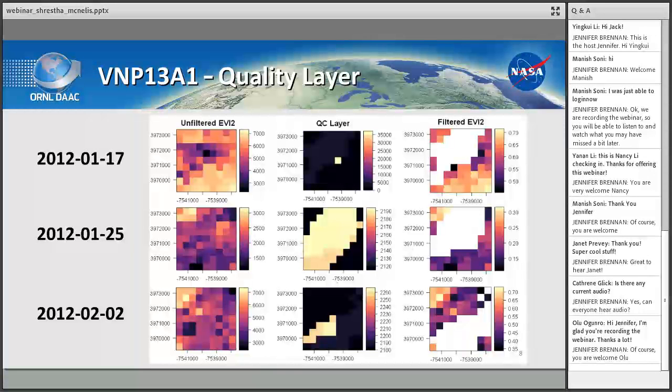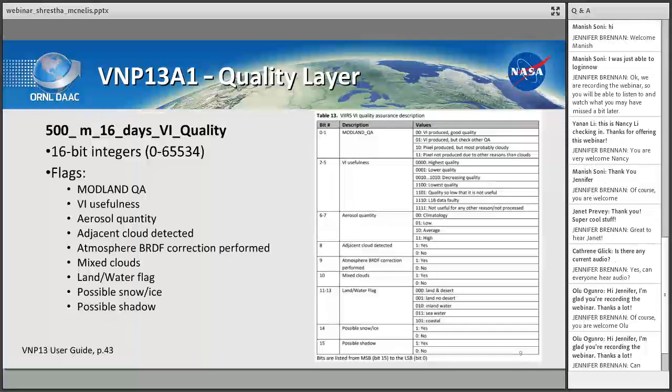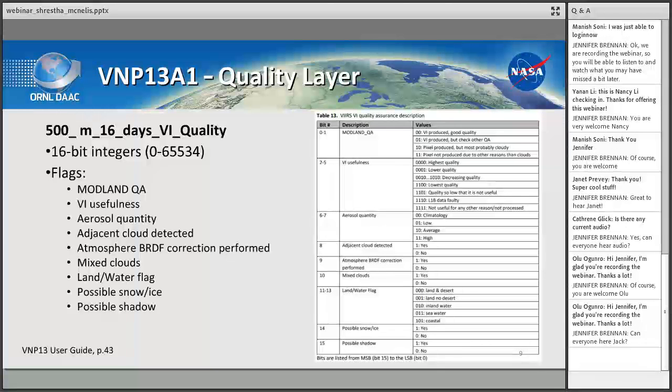The QC layer for VNP13A1 is named 500 meters 16 days VI quality. The quality information stored in this layer is broken down into 9 bit groupings, representing the 9 different quality flags listed here on the slide. The table on the right is the key to extracting information about the data quality from each of the quality flags. This is an important table, so remember to check the user guide for it. There's a link to the user guide in the Jupyter notebook.